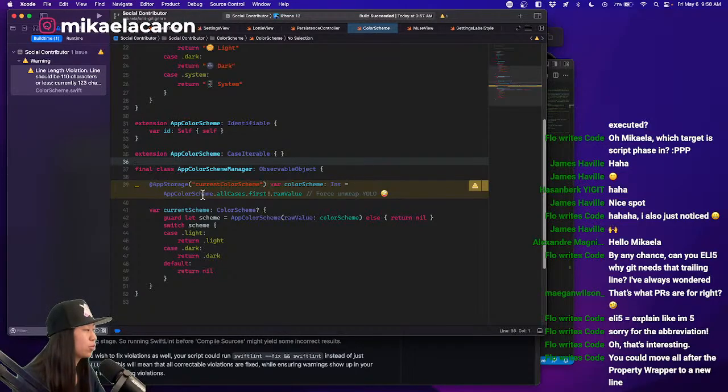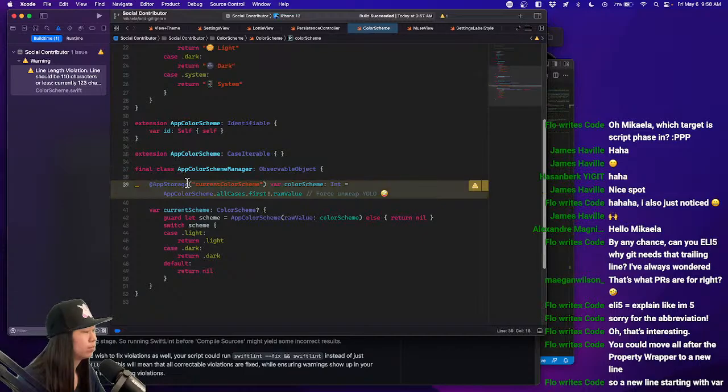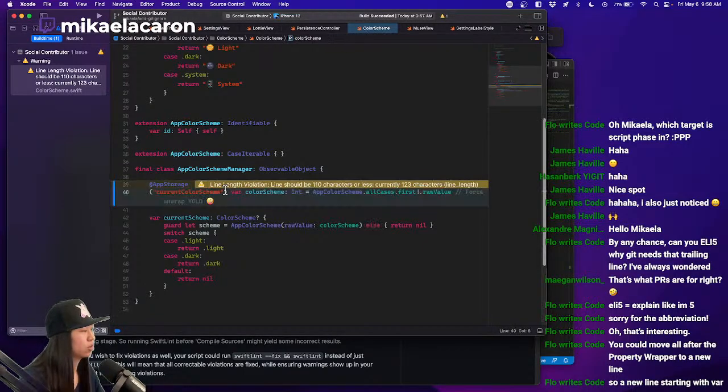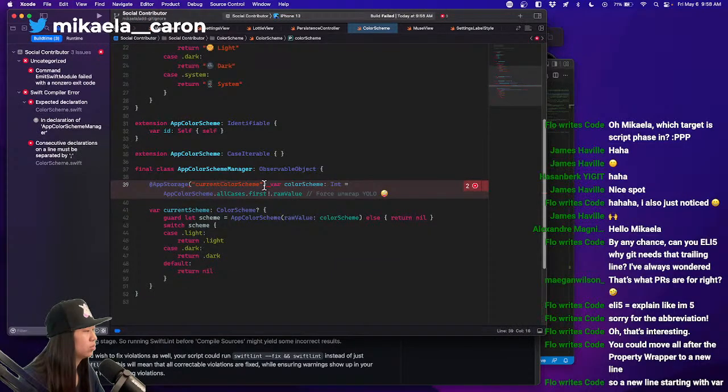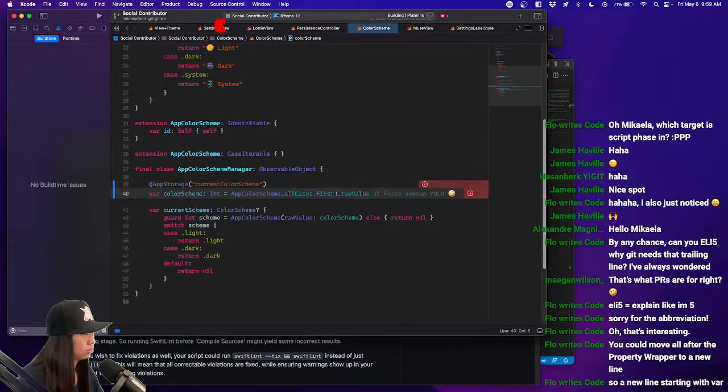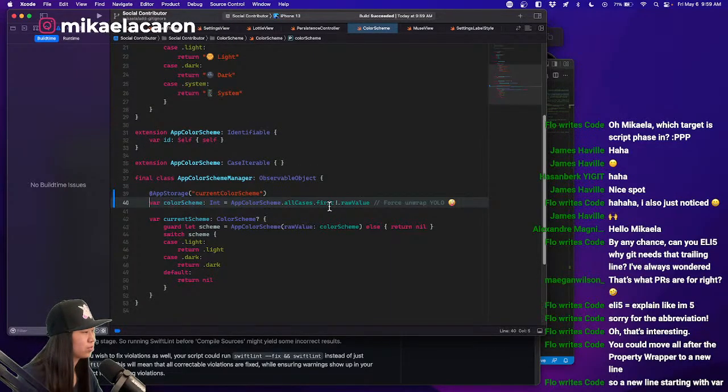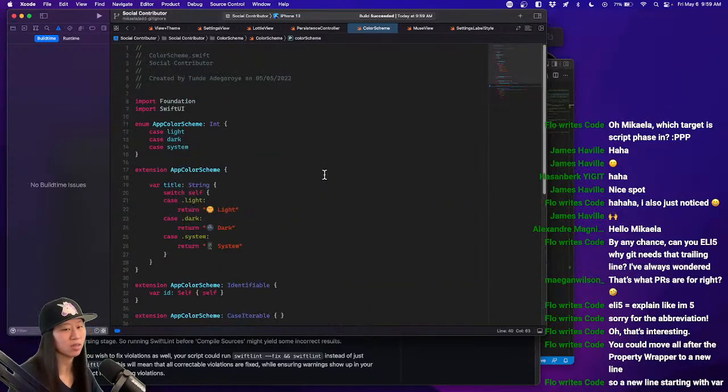After the property wrapper to a new line. So like hit enter here, or... Oh, it does not like that. Oh, after. Can we do that? There we go. That could work. That's fine. I'm surprised this force unwrap isn't getting flagged, but there we go. We have fixed all the warnings.